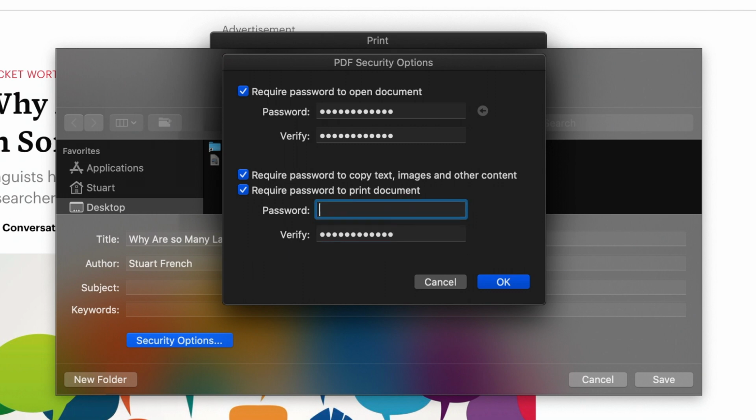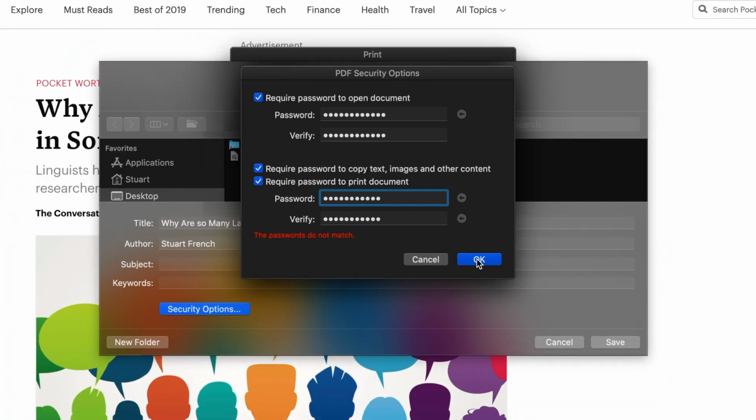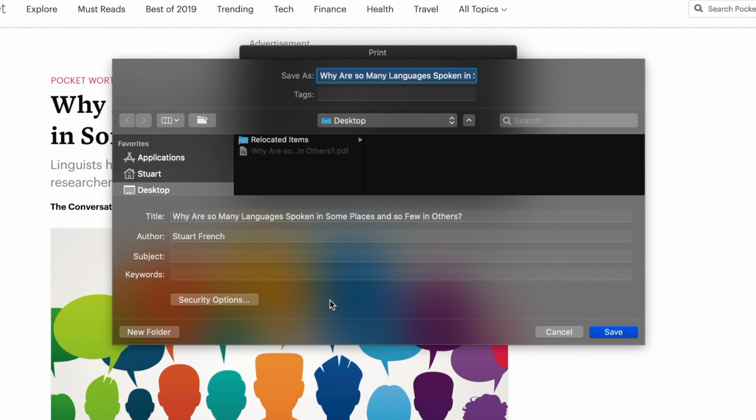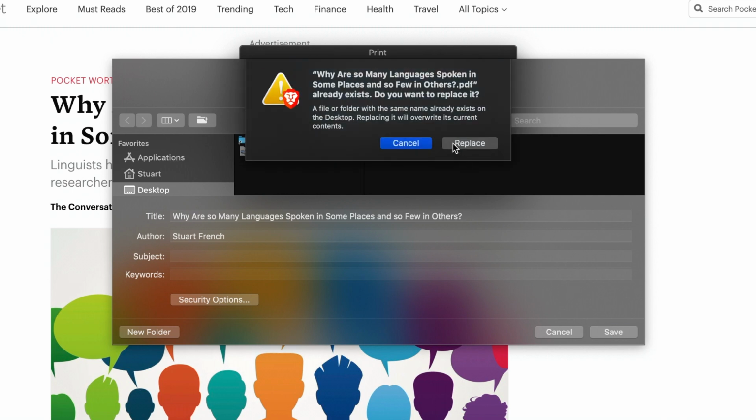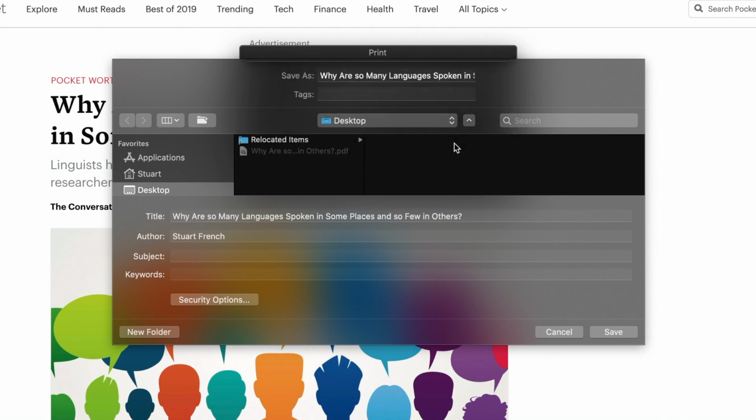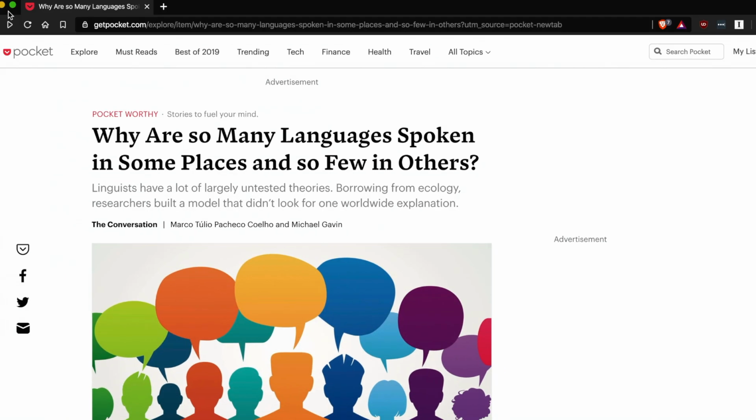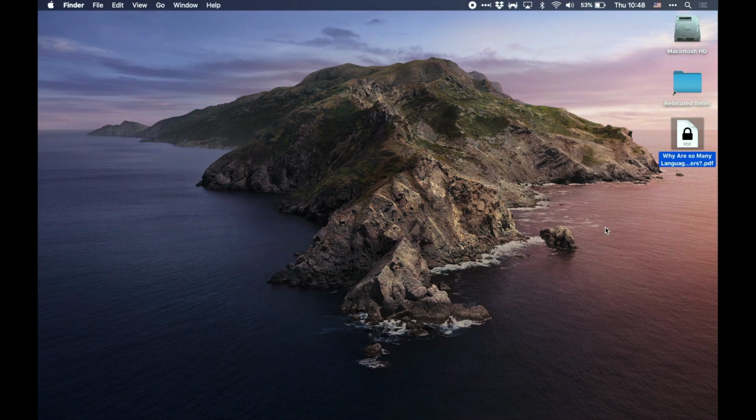I'm going to give this a different password, and I'm going to hit OK. So that has set the encryption options, and I'm going to hit Save. Of course, we already had that document name, so I'm going to hit Replace. That's OK. And if we go back to the desktop, now you can see that here's the document, but it has a lock icon. This is to indicate, of course, that this is an encrypted and protected document.